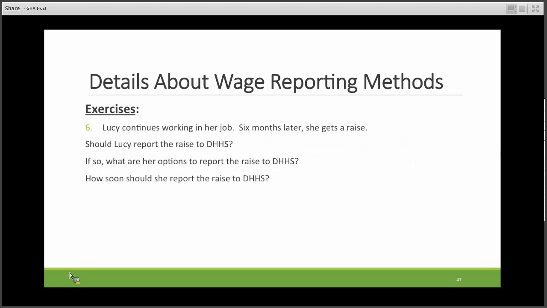Lucy continues working in her job, and 6 months later, she gets a raise. Should she report the raise to DHHS? If so, what are her options to report the raise to DHHS, and how soon should she report the raise to DHHS? So please pause and return with your answer.